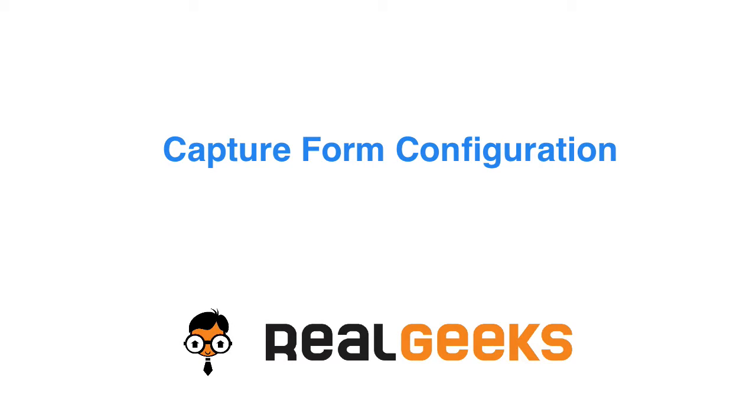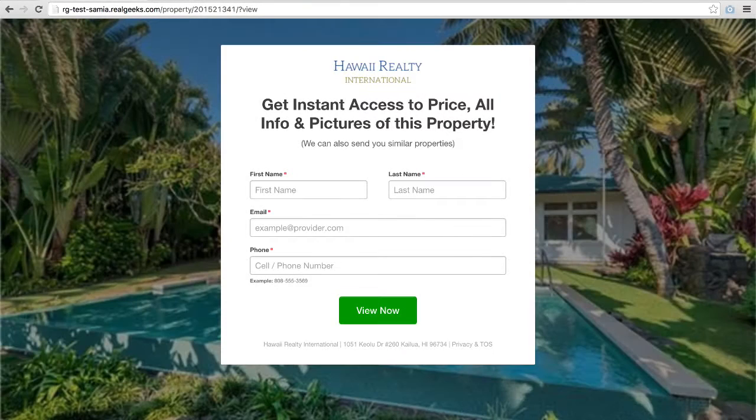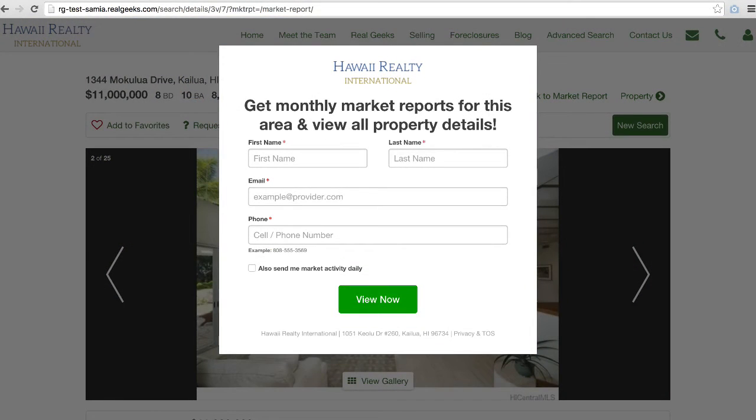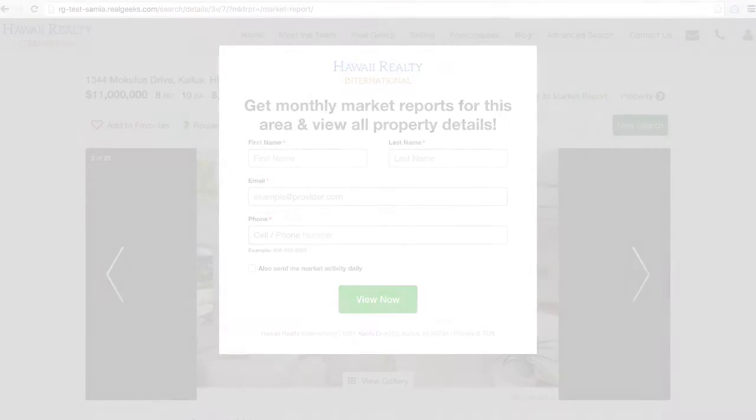In this screencast, we'll take a look at configuring the capture forms for your Real Geeks website. We'll show you how to further customize the capture forms of your property landing pages and market report pages by adding your company logo and details to the form itself.